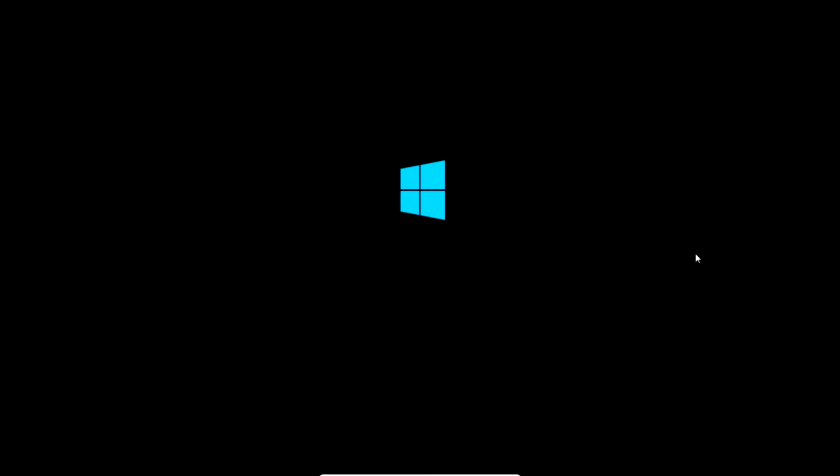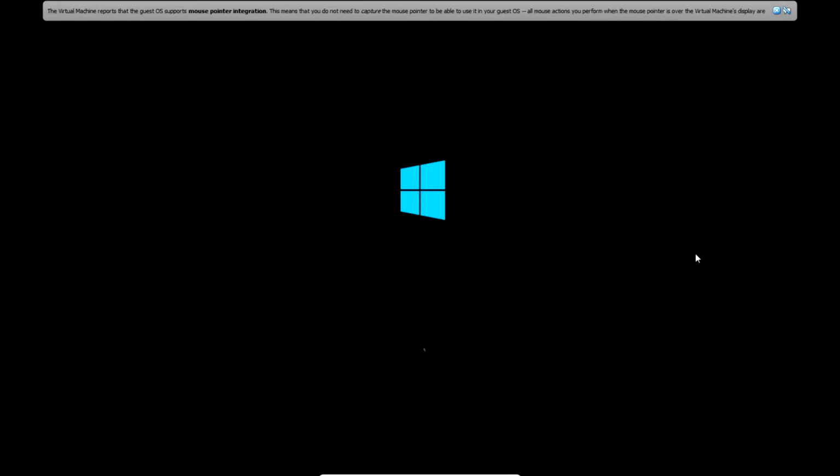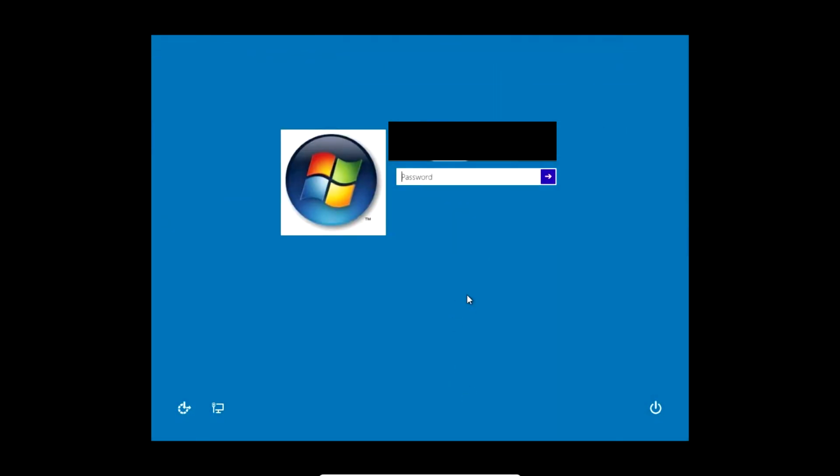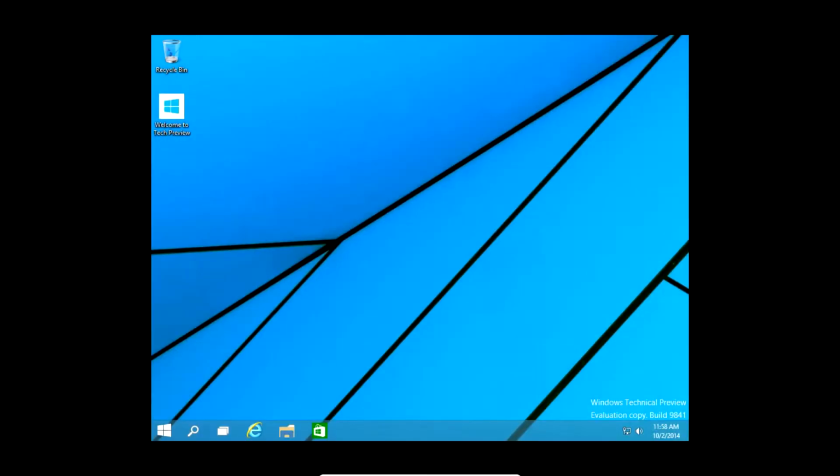Cool. So, I'm just going to speed up the video while it boots up. Okay, now here we are. And here we are in Windows 10. At first glance, it looks like Windows 8.1 actually, except for that new sort of ugly picture of the folder.